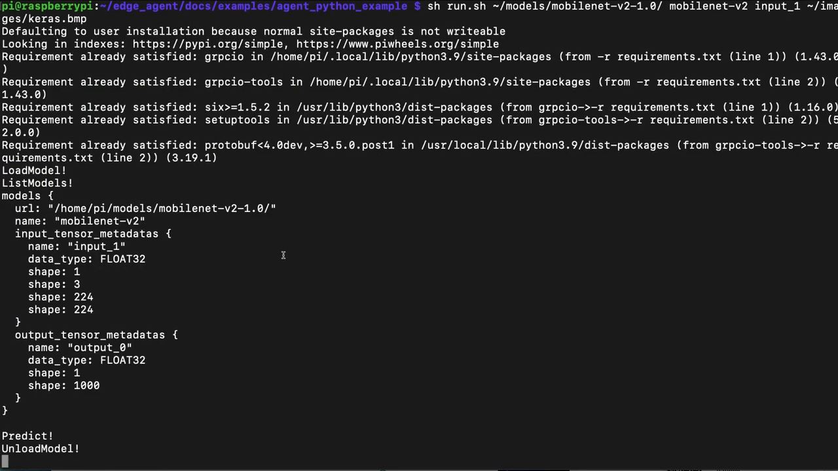As I said, it first installs the required packages, then it compiles the model API, and then it runs the inference against the model that I provided. You can see it loads the model, then it lists the model, which shows some parameters of the model. It runs prediction on the image, and then it unloads the model again.